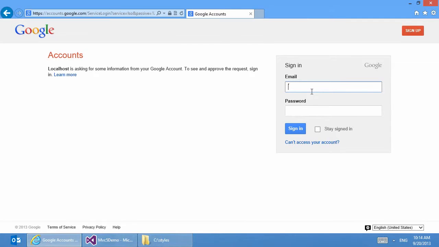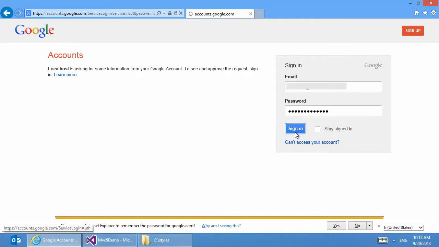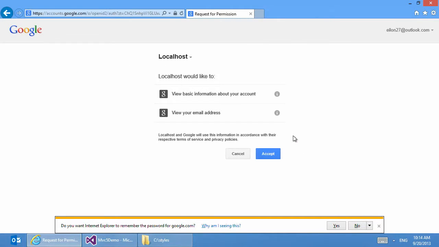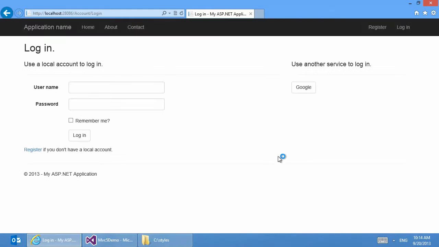So in this case, I click the Google button, enter my Google username and password, and when I sign in, Google wants to verify that I really want to give this site permissions to use my credentials, so the site itself will not know my username or password.